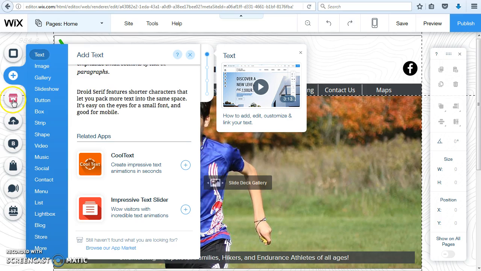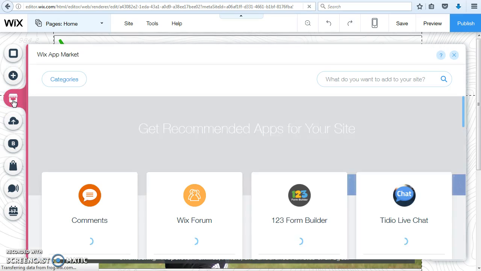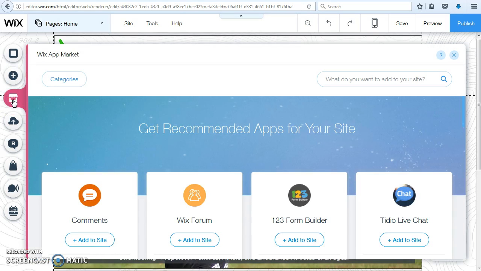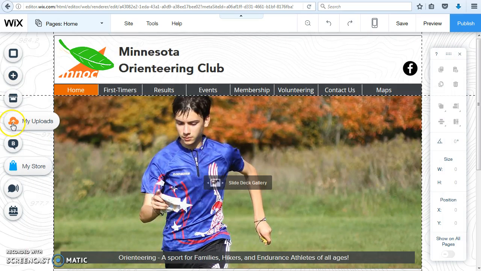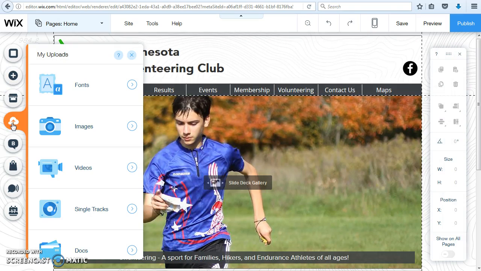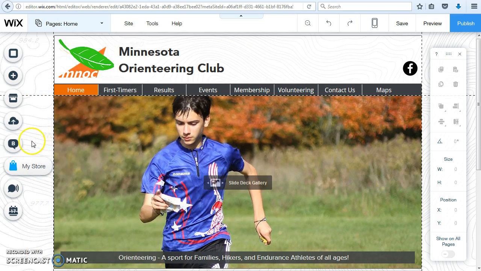The next area on here is its app market. You can think of these like as widgets or add-ons. Wix has several hundred of these available. Most of them are free, some of them are paid. You can go ahead and peruse those at your leisure to see if it's anything that you want to add to your site. The next area is the My Uploads area. Our site only uses the images and the documents, but you can see if you want any specialty fonts, videos, or music, you can add that in that area also.